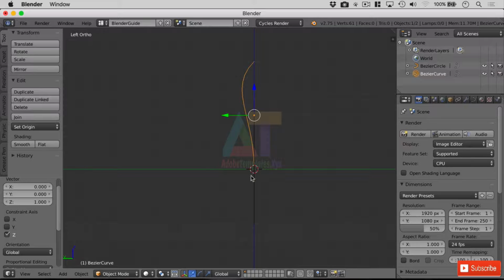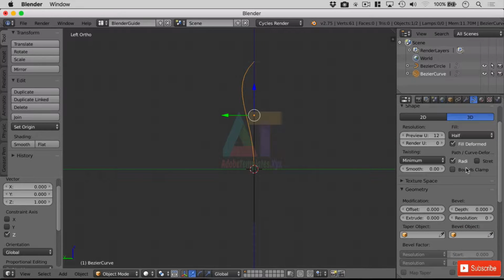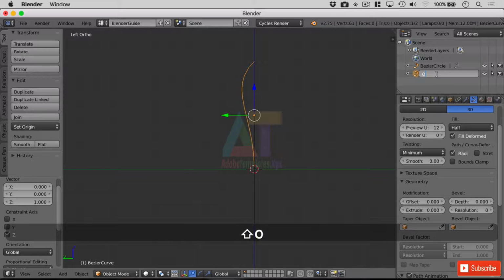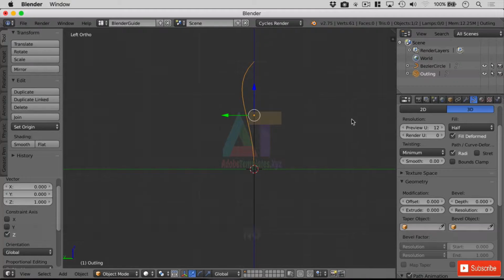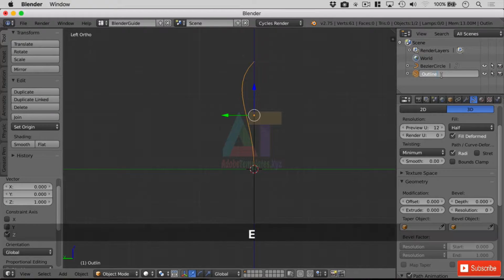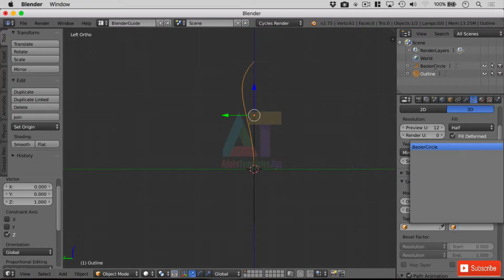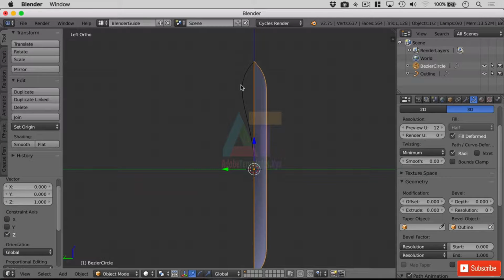Okay, so let's link these two together so we can see it as we build it up. So we need to go to the curve properties over here, and we need the circle to have the bevel object of this definition curve that we've got here. Haven't named anything at the moment, so I'll call this outline. Let's set the bevel object, no, it's the circle that needs the one of the outline. There we go. So we're starting to get something building up here.